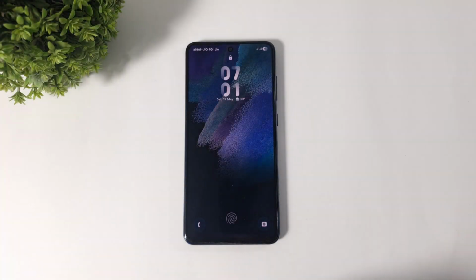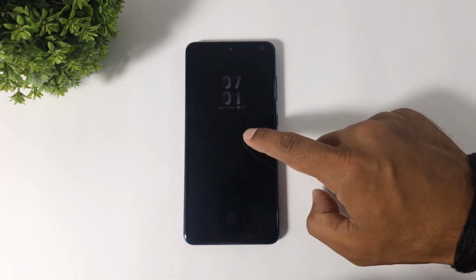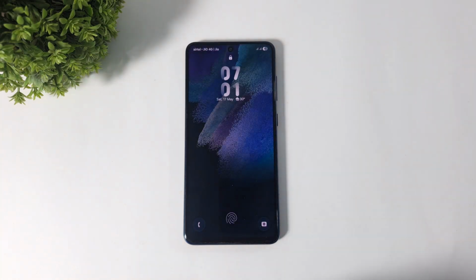Hey, what's up guys? In this video, I'm going to show you how to enable the Home Up feature on your S23 FE device after update 1.7. So, let's begin.